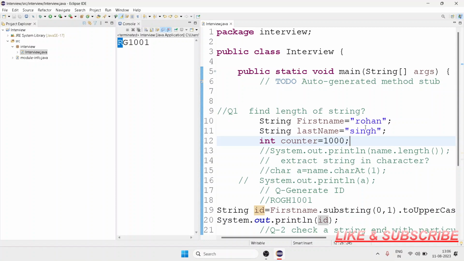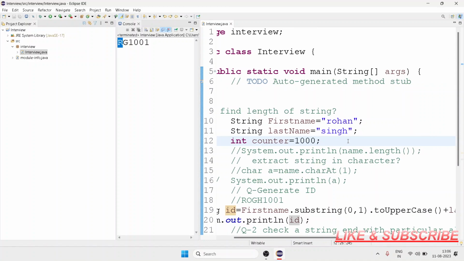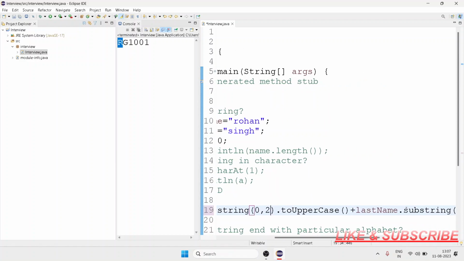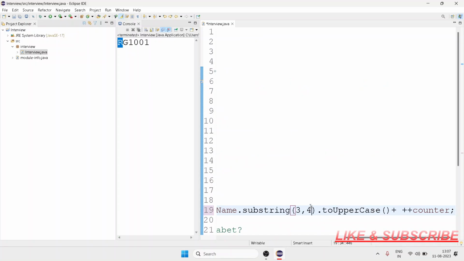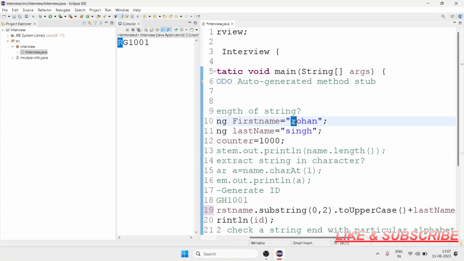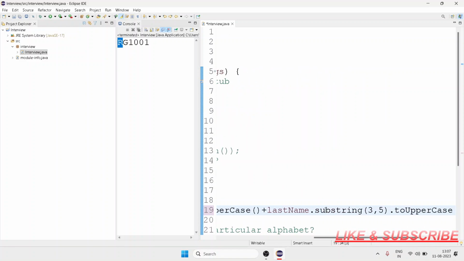Because in String, this is very important, mark this down. In String, if you want to take the 0 index and 1 index, then you have to give 0 comma 2, one extra. What is happening? 0 comma 2, one extra. If you are extracting something in String, then you have to give one extra. Like I want the 0 index and 1 index. The starting index is 0 and the ending index is 1, but here I will give 2.